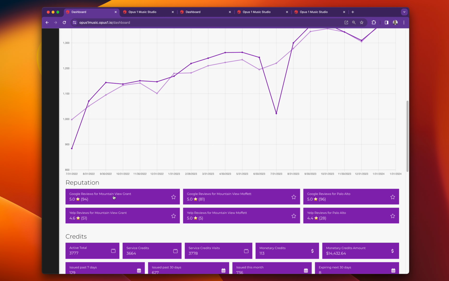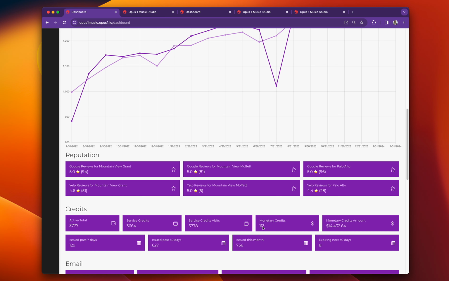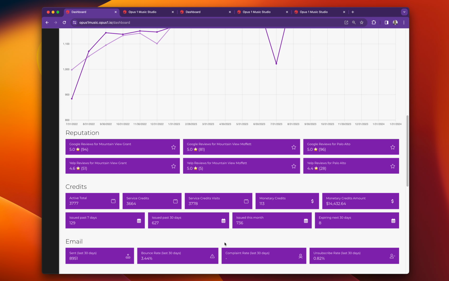Okay, so reputation, so your reviews per location, between Google and Yelp. Then credits, so number of monetary credit versus service credits, and amounts that are expiring, etc. And again, these are clickable and you can see the details. For those of you who use Opus One IO Plus, the same metrics for email.